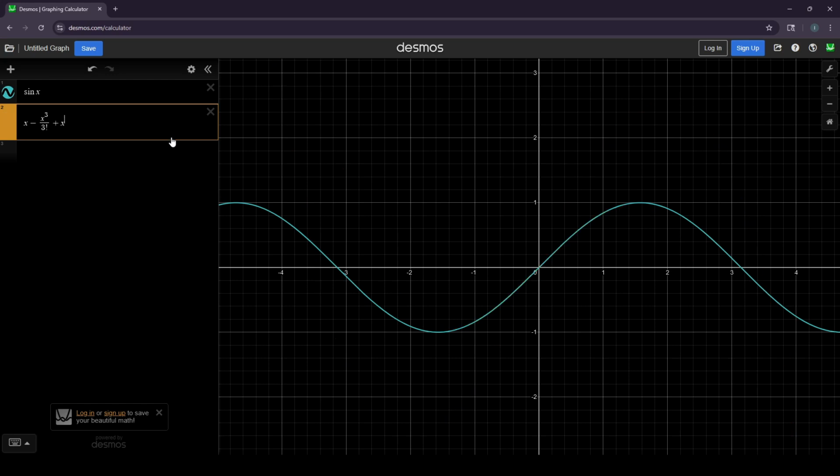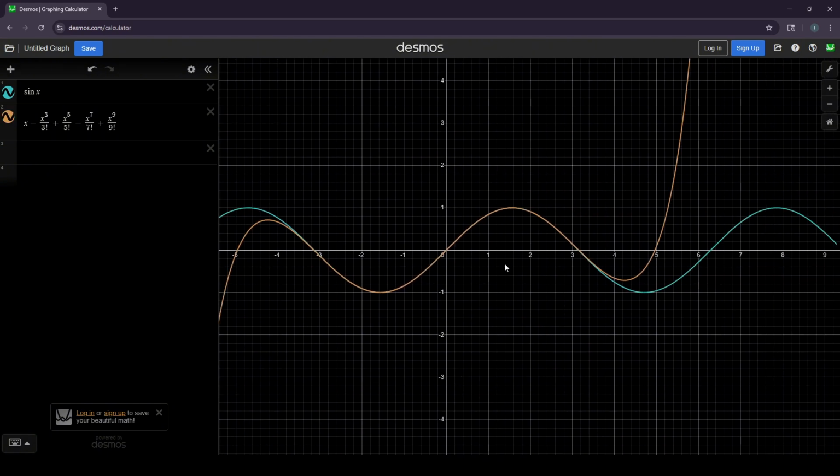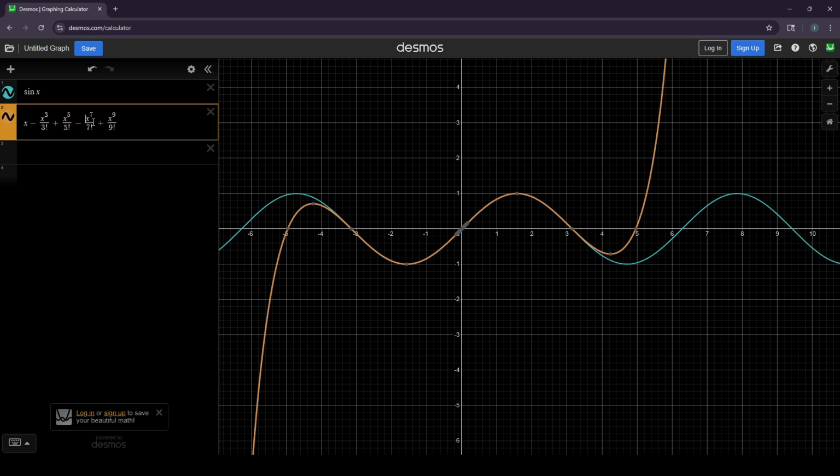All right, what if we keep going? If we keep going, 5 factorial, we get this. Okay, it's getting more accurate. x to the power of 7 over 7 factorial, plus x to the power of 9 over 9 factorial. And you can already imagine that as we keep adding more and more terms of these Taylor series, we get a function that's significantly more accurate to the sine of x function. So you can imagine that if we were to do this to infinity, this would just wave back and forth, back and forth, back and forth.